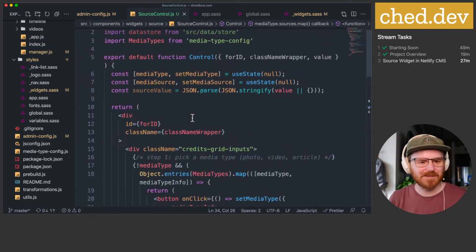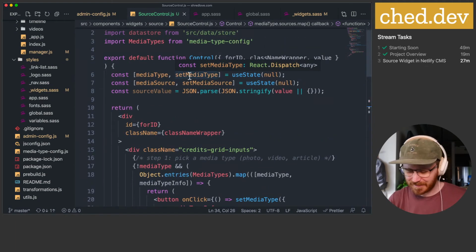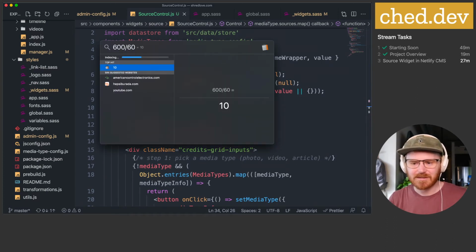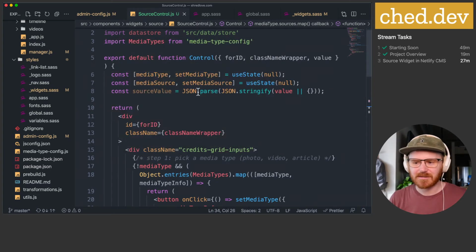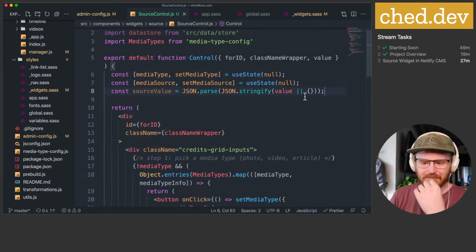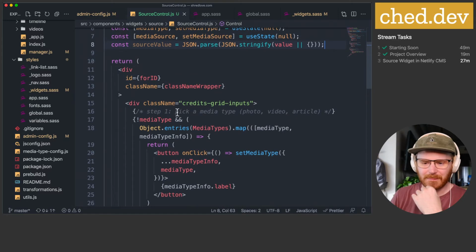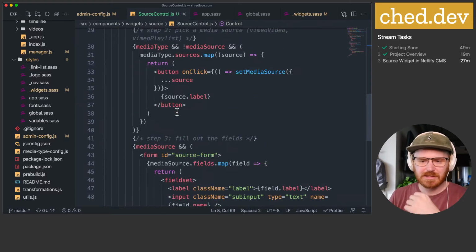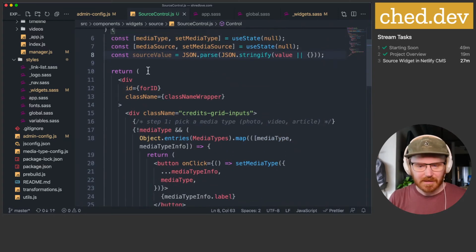How long is 600 seconds? It just automatically selected that. 10 minutes? Wow. That was a while. What was I doing? Source form.